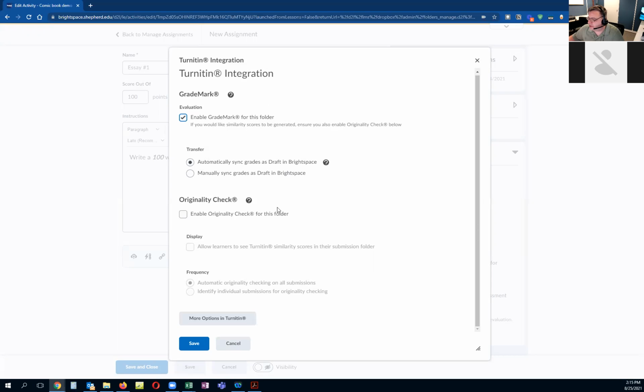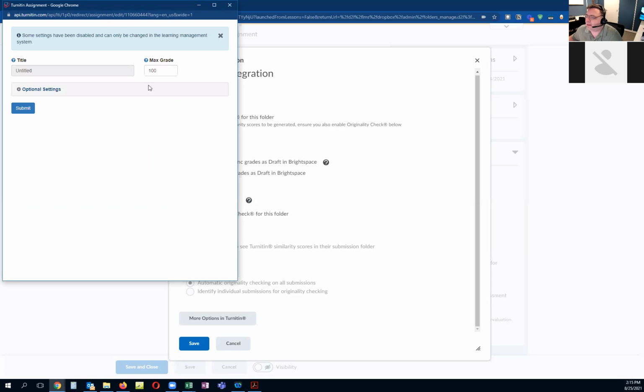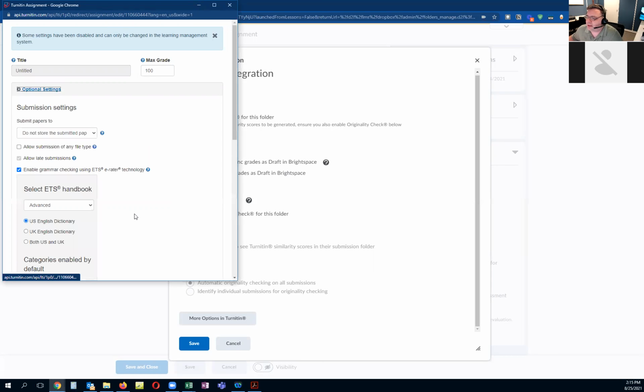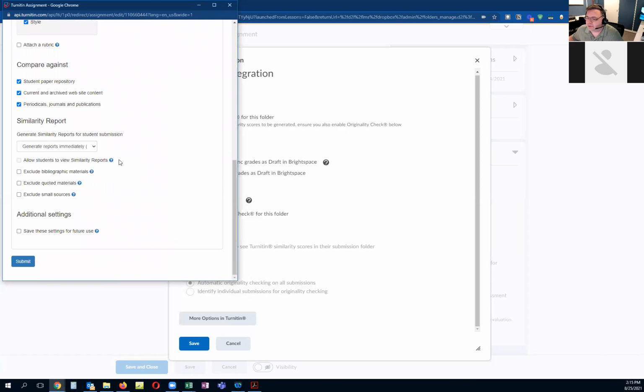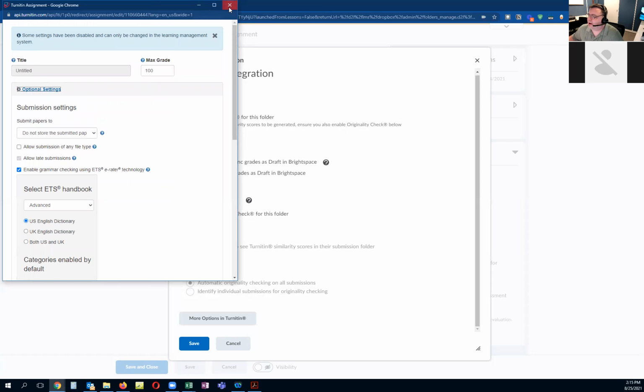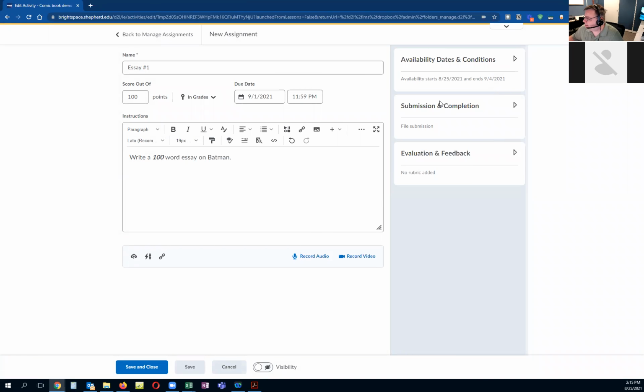And there are lots of different settings you can go to. You can enable the originality checker here. If you go to more options, another window will pop up and you can see all the different settings that are available. You can have a max grade. You can have these different things checked. If you've used Turnitin, these things will look familiar. You can exclude quoted materials. It depends on how you want to use Turnitin. Right now I'm just going to not use it for this minute, but that's how you would turn on Turnitin. And that's in a nutshell how you do your assignments.